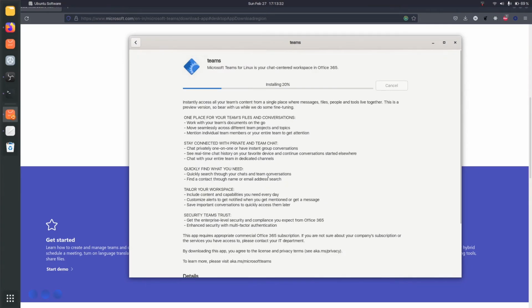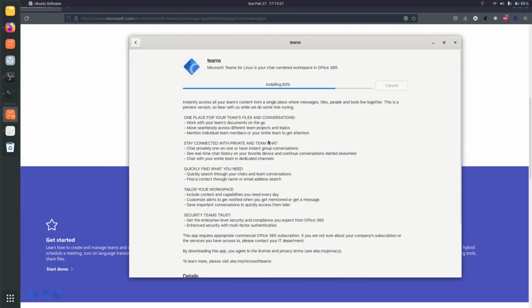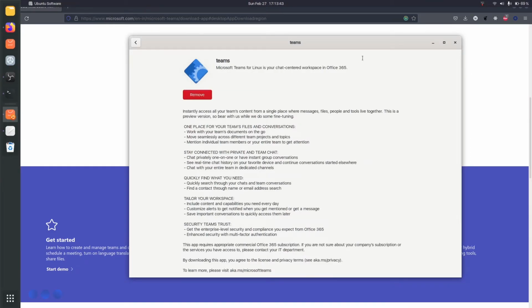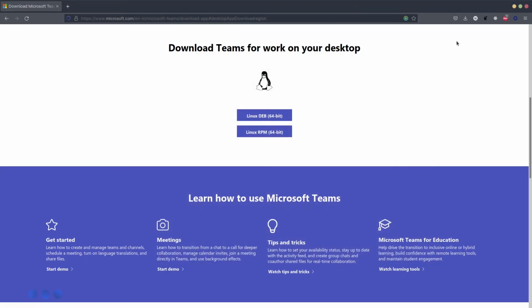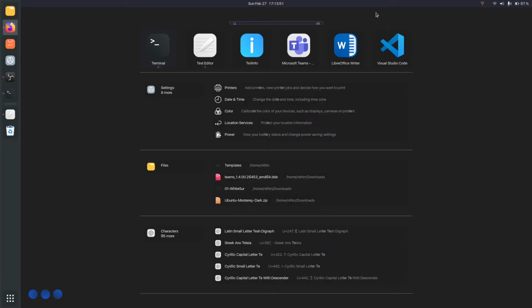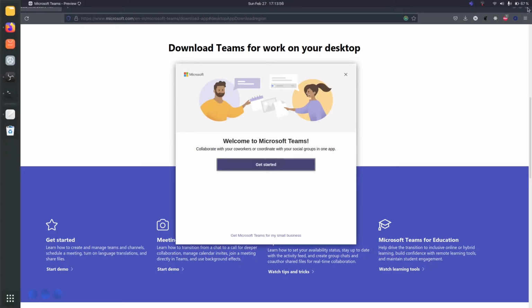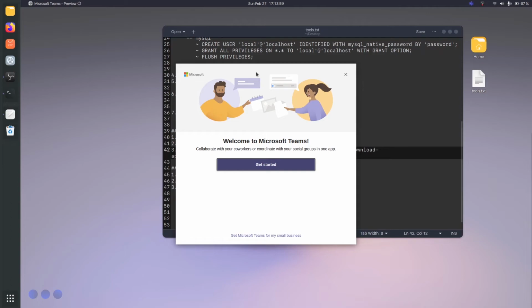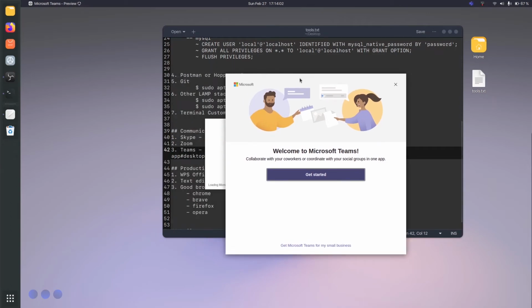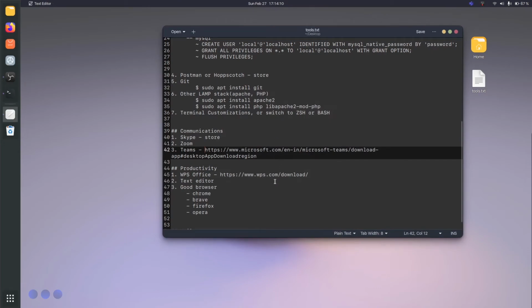It's 84 MB. It's how much MB? It's 80 MB. Okay, so it's almost there. It's 80%. Okay, so we have installed Teams here, so let's search for Teams. So we have Teams here as well, so let's close this. Okay, so we have Teams here, so I don't have to do anything.